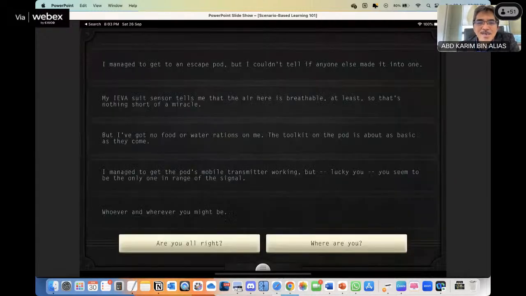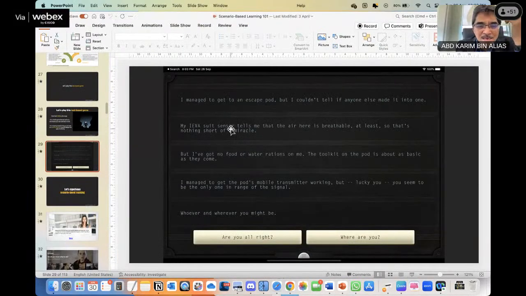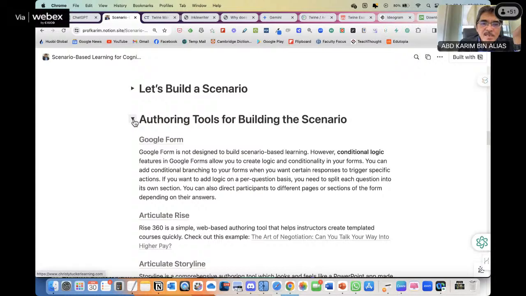So Twine can actually create a text-based story like this. Of course, you can add pictures, but you have to do something else. You have to learn how to do it. You can make Twine-based scenario-based learning interesting, but it's not as straightforward or as easy as using Inkwriter or even Google Forms. All right, so I think that's about all.